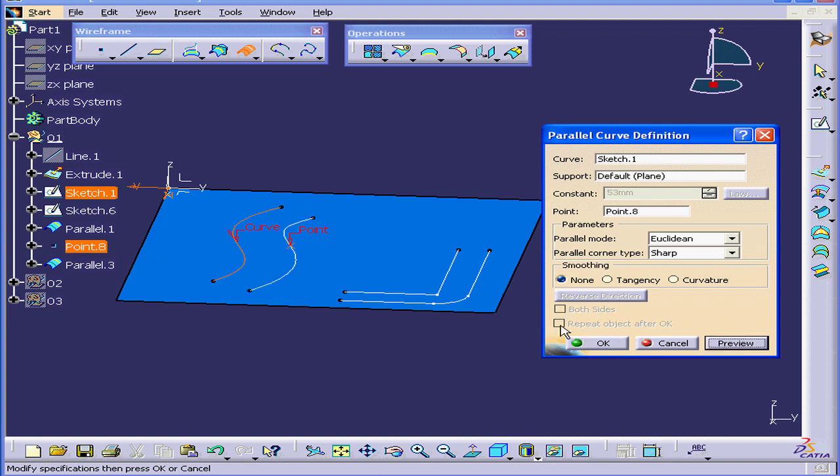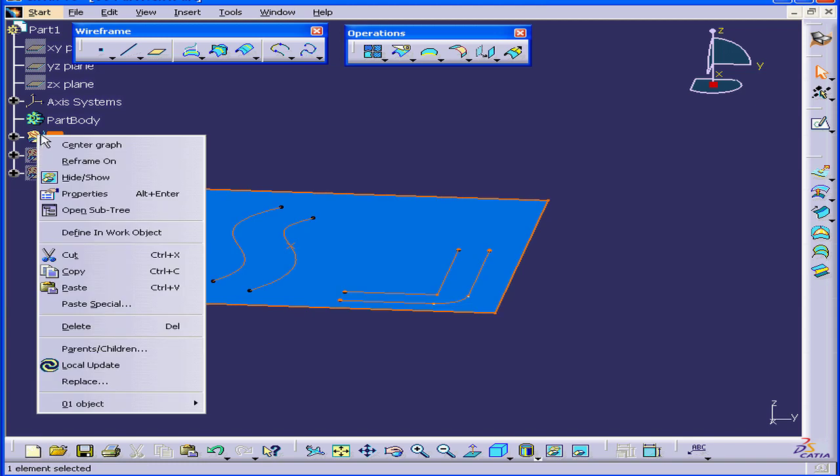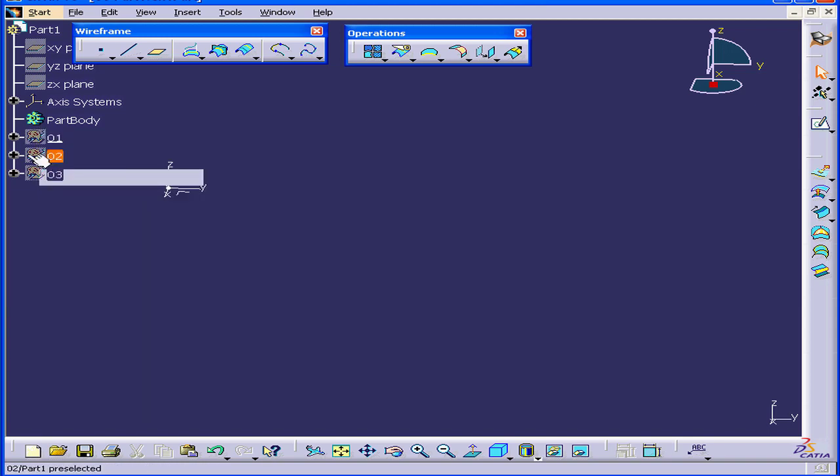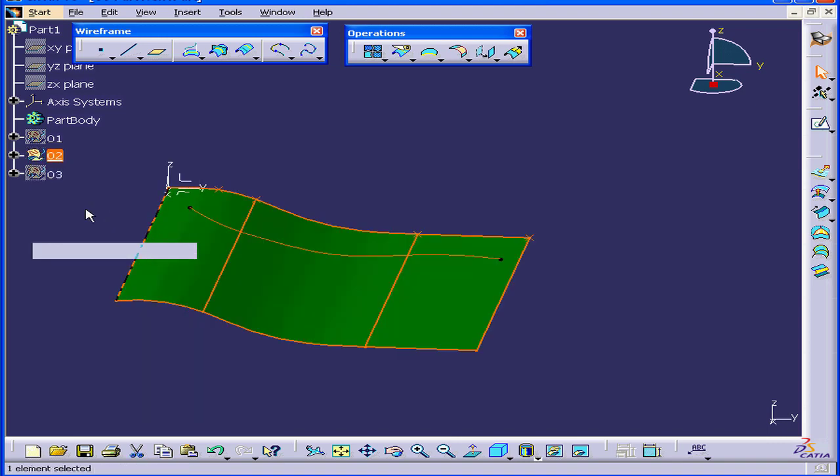You see, we don't have the option to create on both sides or to repeat the object after OK, for obvious reasons, because we only have one point. Let's click OK and collapse the tree. Right-click, Hide, and right-click on Geometrical Set 2 and select Define in Work Object.